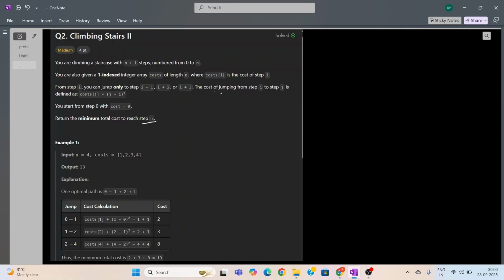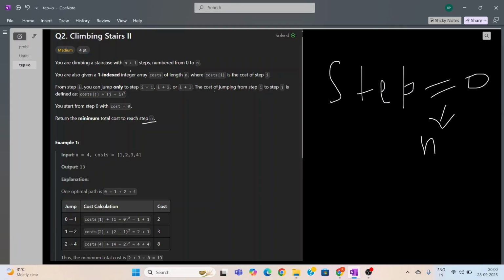So basically what it says is, initially you are at step 0 and you need to go to step n.